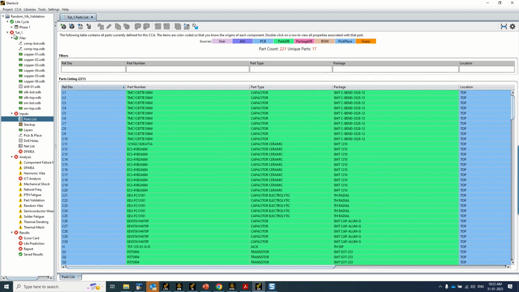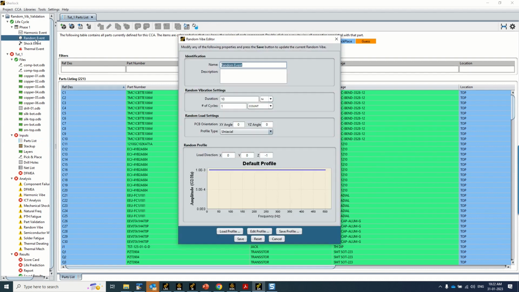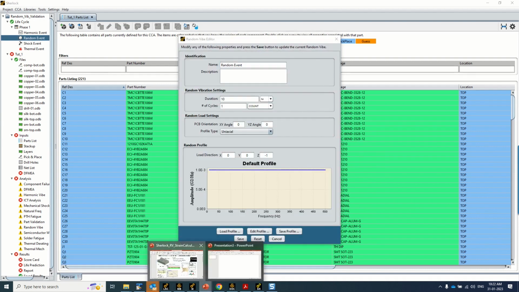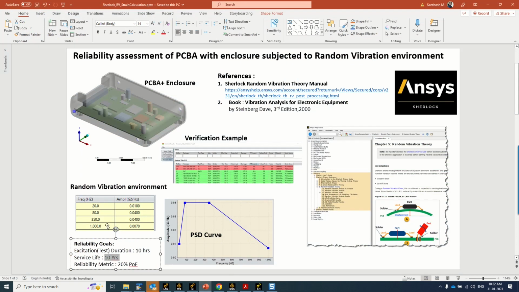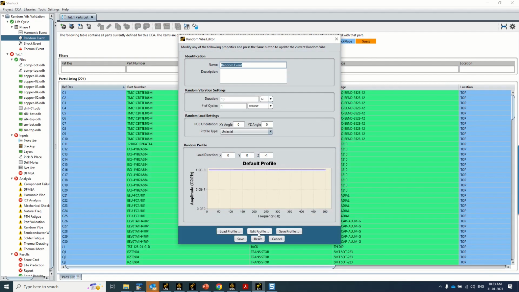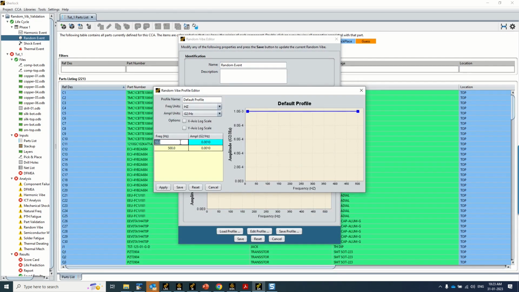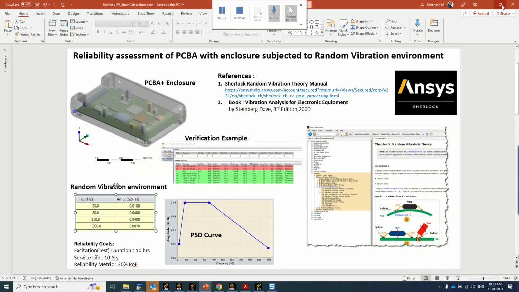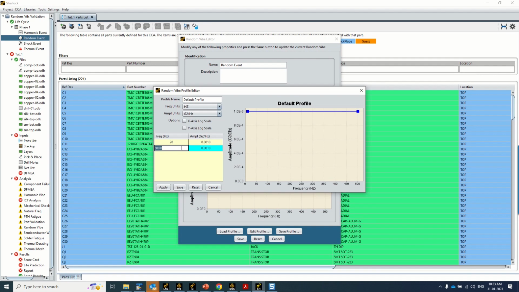The next task is to set up the random vibration profile. So the profile for us is given here. This is the PSD profile for the random vibration environment. So I'm going to set this up. That is, edit profile. This is 20, 80, 80, 350 and 1000.